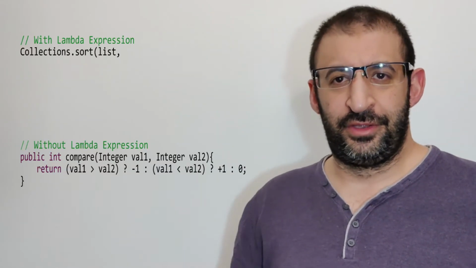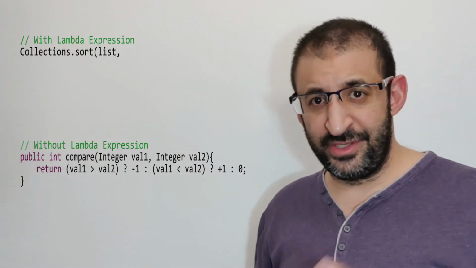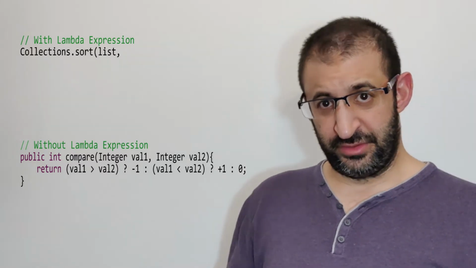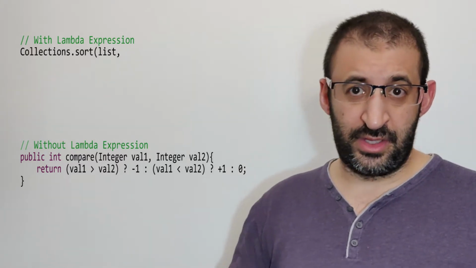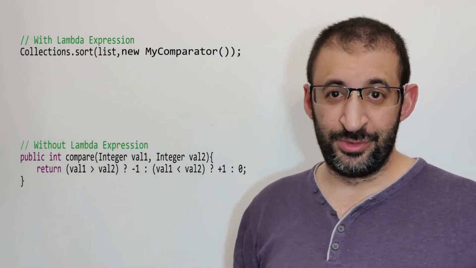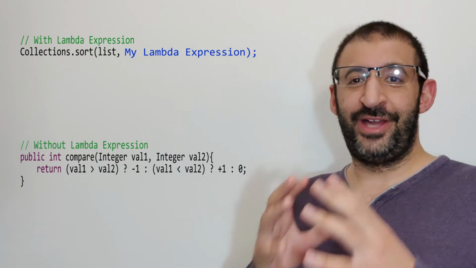So here, I don't need the class my comparator. When I call Collections.sort, open parentheses, list, colon, semicolon, new my comparator, I will remove new my comparator and put the Lambda expression directly here.